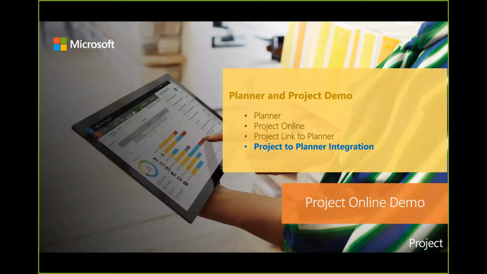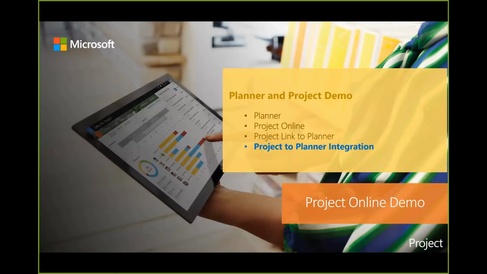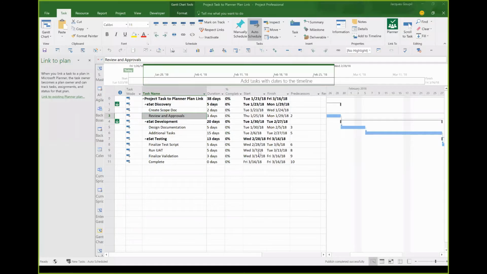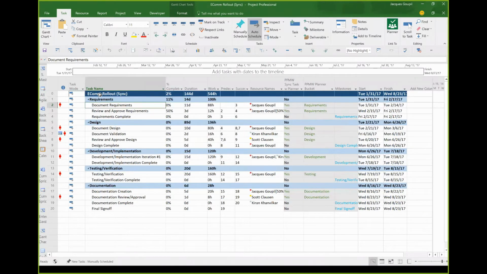Perfect. So let's zip back over to our tool set here. And we're going to start actually with a project. Okay. And let's go ahead and close that. So we're talking about our e-com rollout. That's the name of the project here. And I have some pretty colors here. Don't worry about that. But what I did over here is we went in here and created a sync.